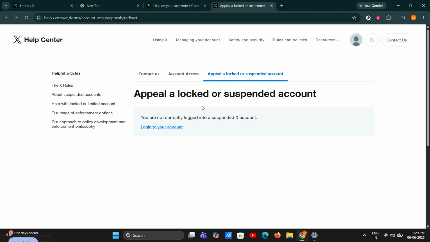When the page opens, take a moment to make sure you're on the correct support form before continuing. If you signed in with your suspended account, X may automatically prompt you to enter a few details. That's normal, so don't worry if you see a request for more information.